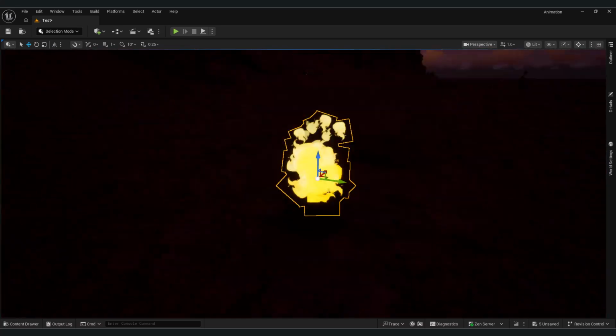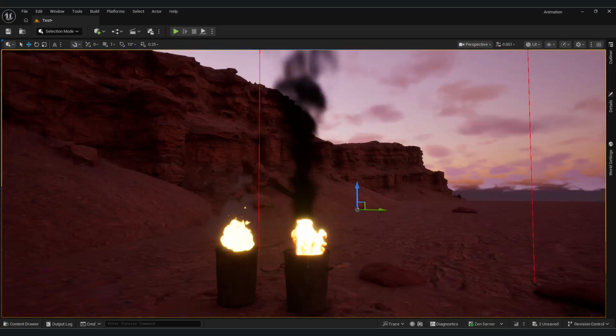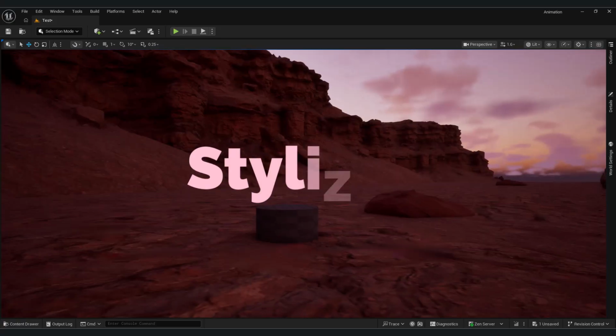Hello friends, in this tutorial we're going to explore different types of fire in Niagara. The video might be a bit long, but after watching it, you won't need other tutorials on this topic. Stylized fire.